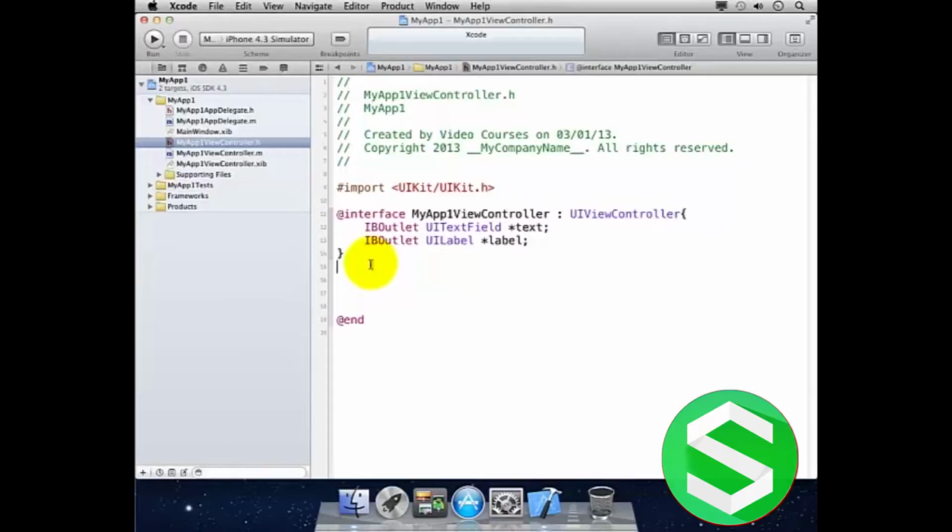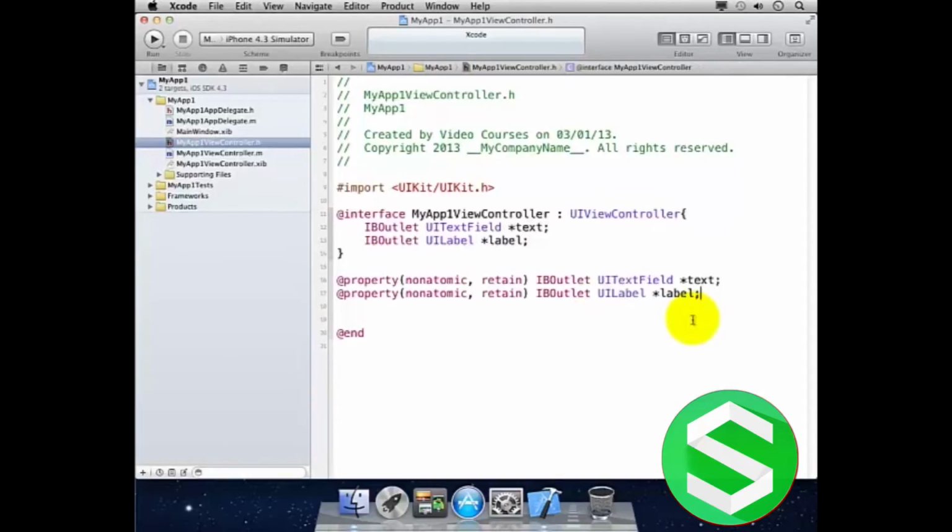Now one other thing is we want to retain whatever information is in the text and in the label as well. And the way we do that is by property, and we'll make it nonatomic, and we will retain it. So it is very useful. As you can see, when we type in the Xcode, it gives us some suggestions. The same IBOutlet and text. So we are done with this.